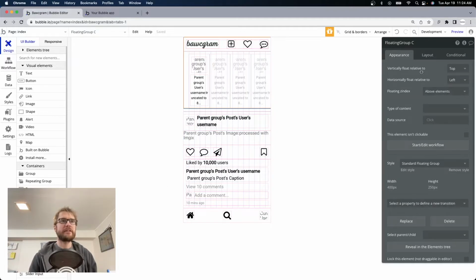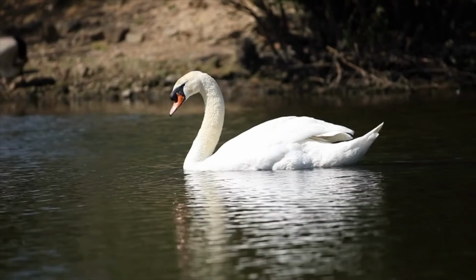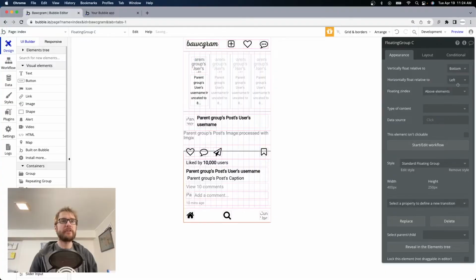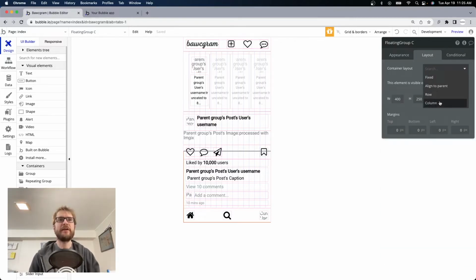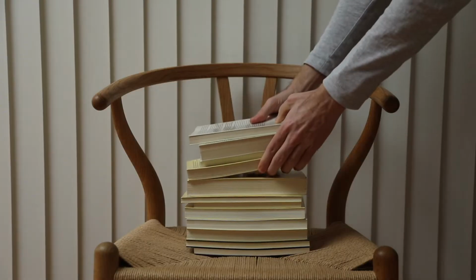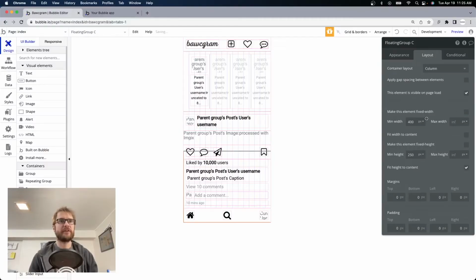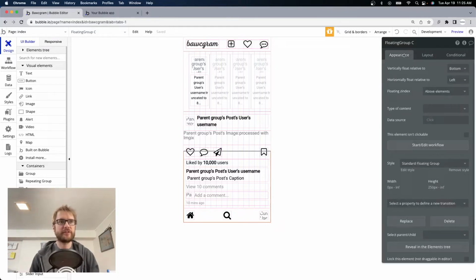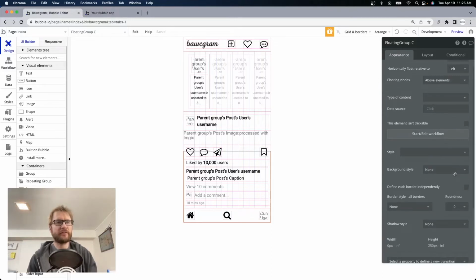And in appearance, we want vertically float relative to the bottom because we want it to stick to the bottom. And horizontally, we can leave on left. That's fine. This is going to be a column layout because things are going to stack on top of each other. And we're going to remove the fixed width and the minimum width we'll set to 0 and minimum height we'll leave for now. Next thing we want to do, if we go to appearance, I'm going to remove this style here because I want there to be a background. Right now it looks transparent, but we want a white background.